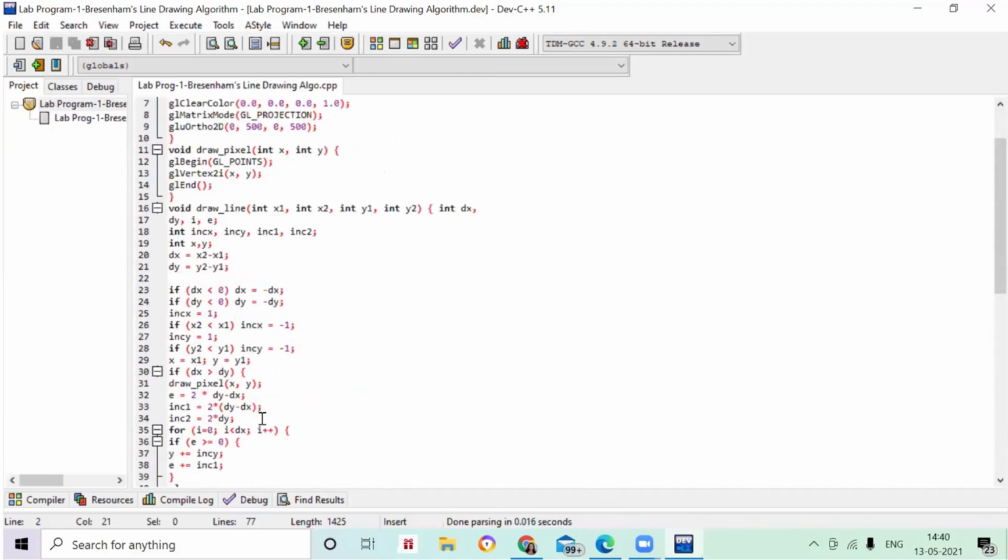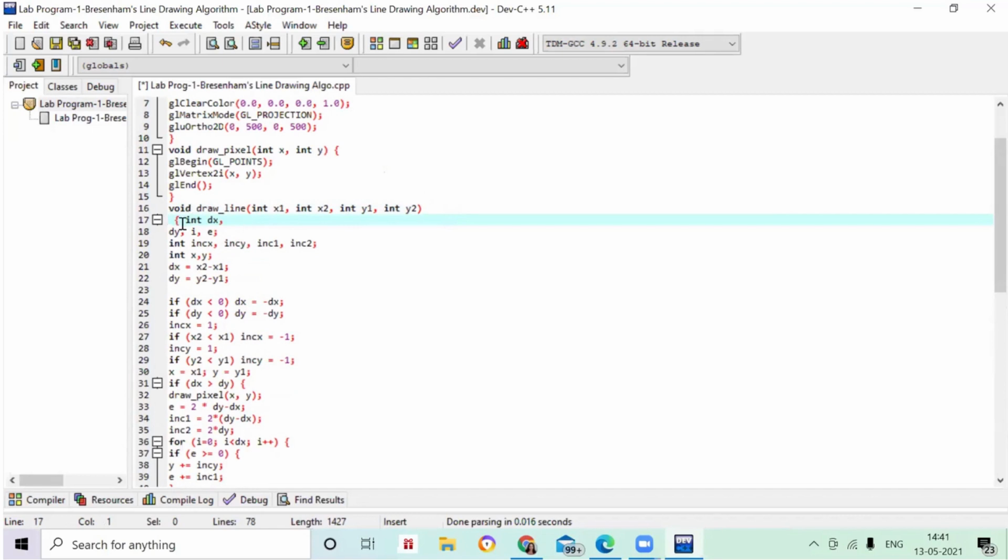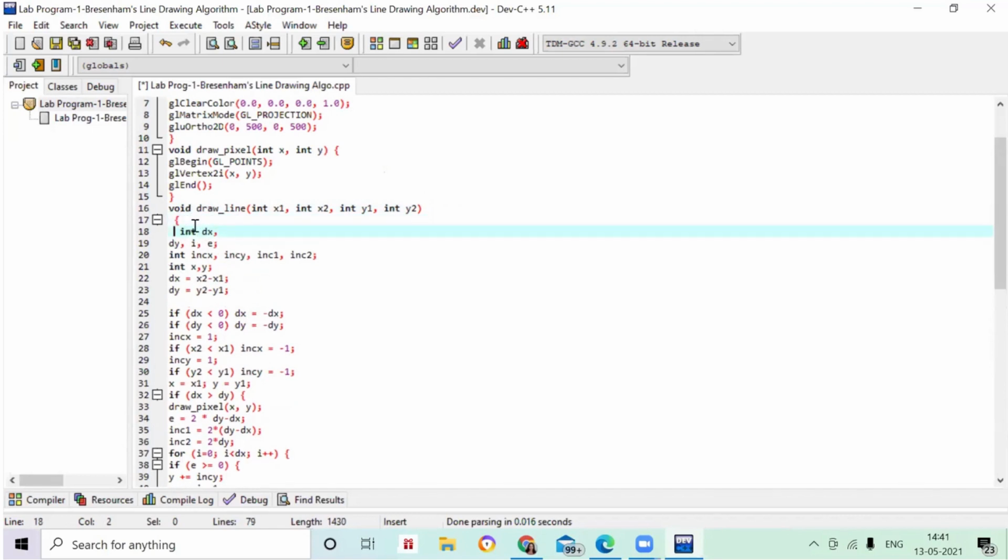Now inside your draw line, so as it is a return type, I have utilized void. So everything is int. So you can use here int x1, int x2, int x3, sorry, int y1, int y2. Okay. Yes. So now all these things have been declared.